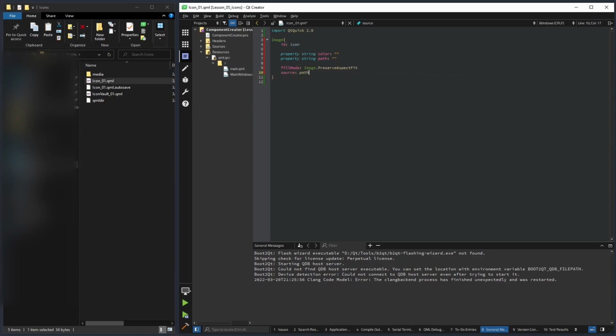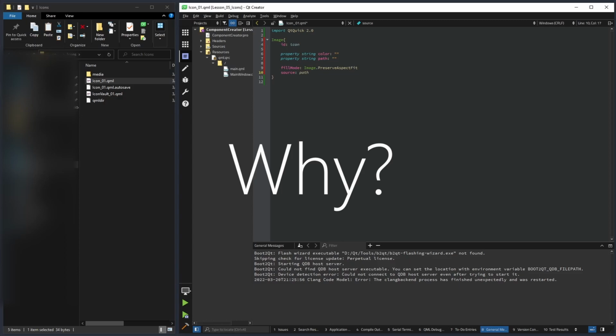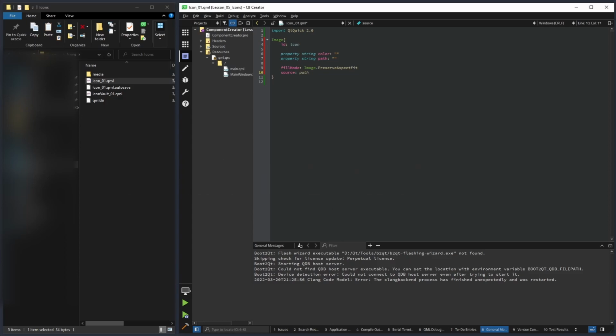Now I know some of you might be thinking, why not just use source right away? And that's because using our vault directly in the source doesn't work. So what we have to do is use this workaround, provide a path and then pass the path to the source. Why? I don't know. If somebody has an answer, please let me know.